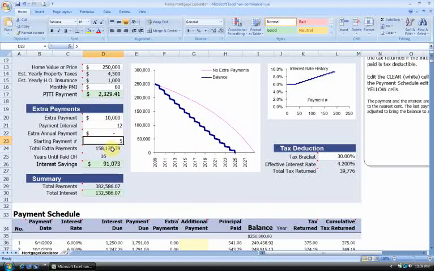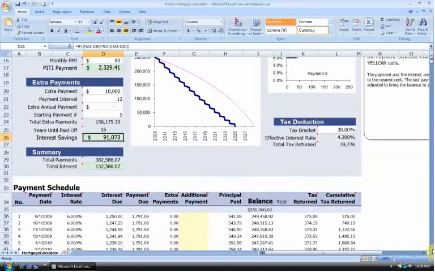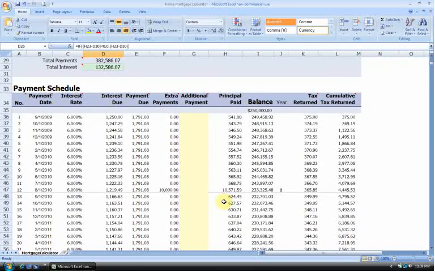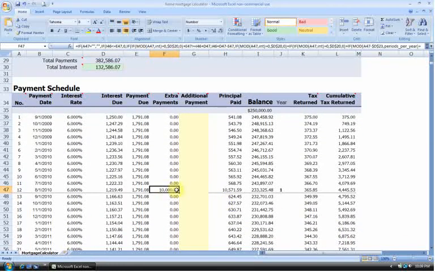And right below that, we have a little output that says the total amount of extra payments. And it shows also that we're going to save $91,000 in interest as a result of all of these extra payments. So that's a sizable amount of money just because we're making these extra payments over the lifetime of the loan. And if we scroll back down over here to the extra payments column, we can see that in month 12 we're receiving a $10,000 extra payment, and we're inputting that in there, and the spreadsheet has now taken that into account.